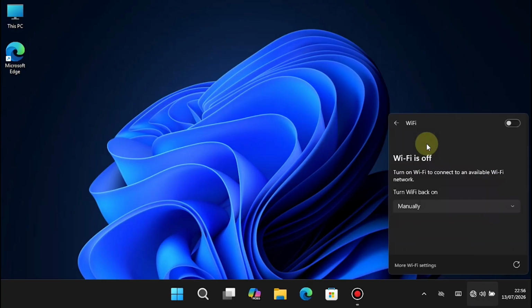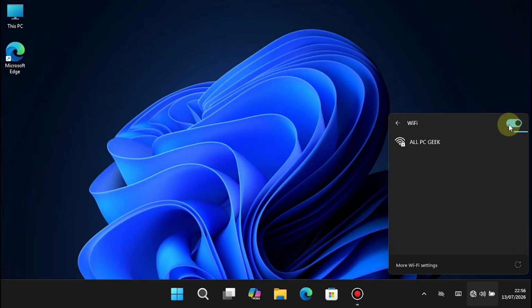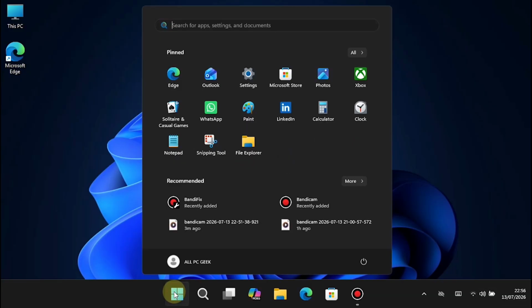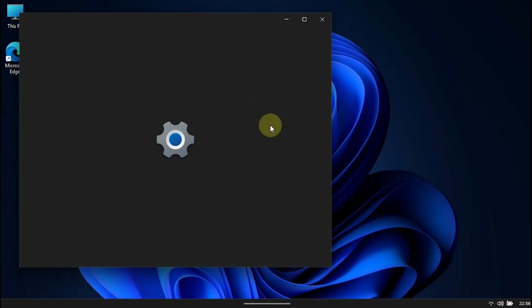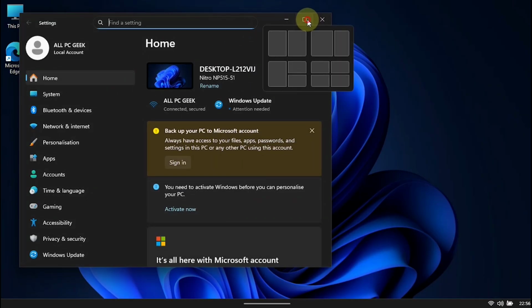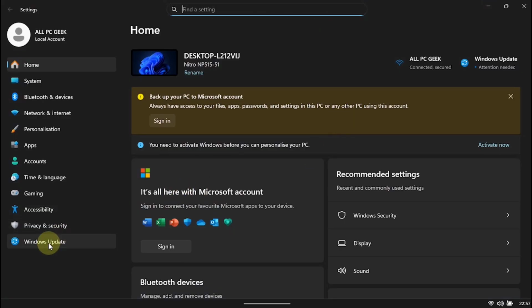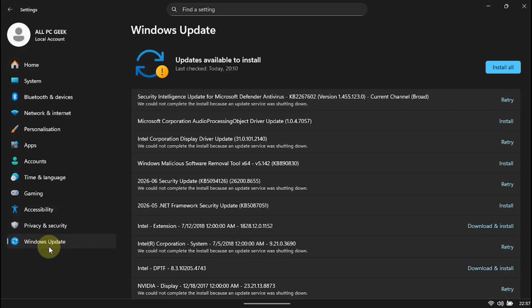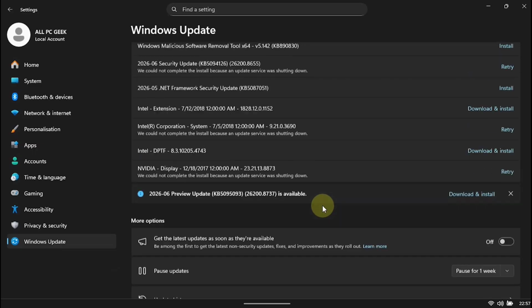Before updating Windows, make sure your computer is connected to a stable internet connection. A stable connection is important because Windows will download system updates, security patches, device drivers, and built-in apps. If your internet connection is slow or unstable, the download may fail or become corrupted, which can cause update errors or incomplete installations. Open Settings, then go to Windows Update, and click Check for Updates.